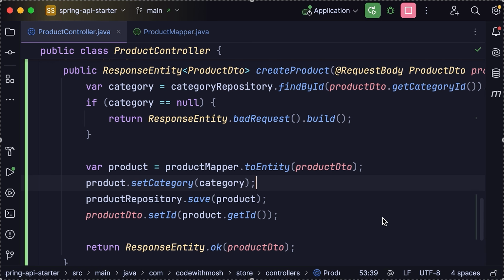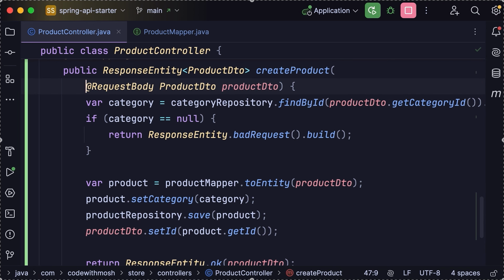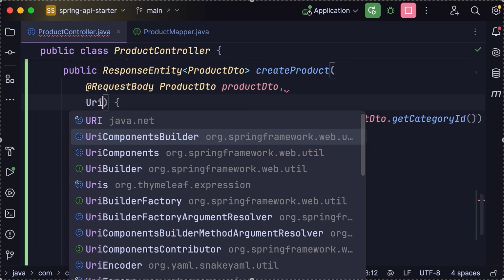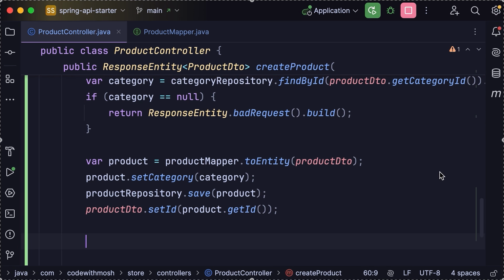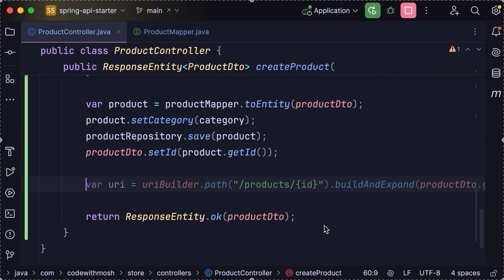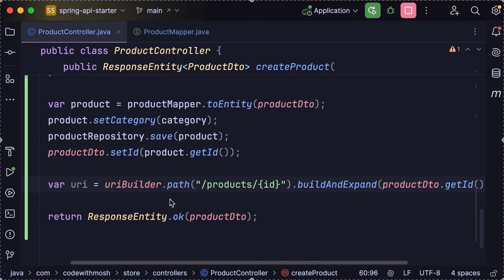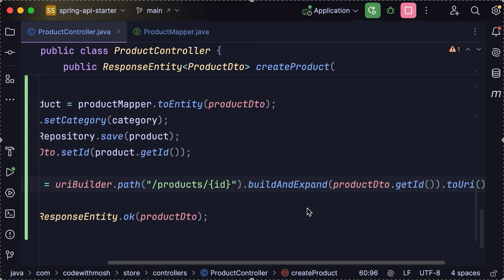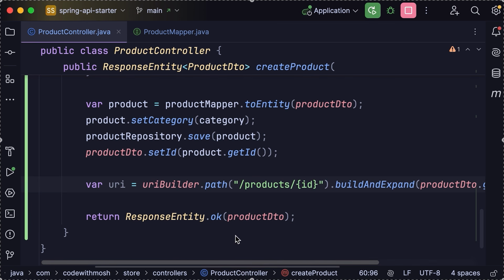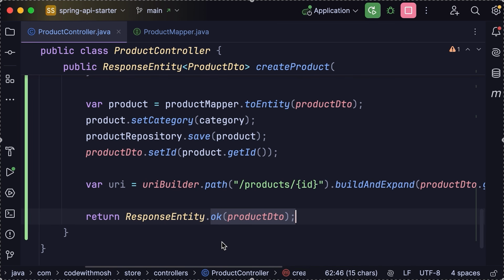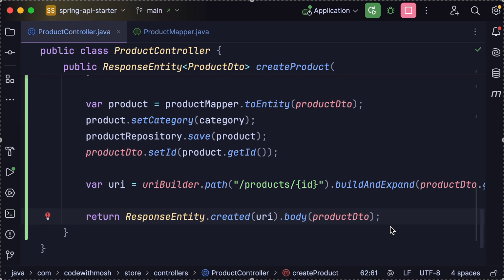The final step is returning a 201 response with the URI of the new resource. To do that, we have to add a second parameter here of type URI components builder. After we save the product, we need to create this URI. So we call URI builder, provide the path, then call build and expand, and finally call toURI. We get a URI object, then we call response entity.created. We provide the URI and the DTO in the body of the response.